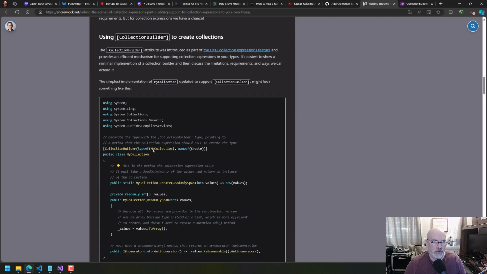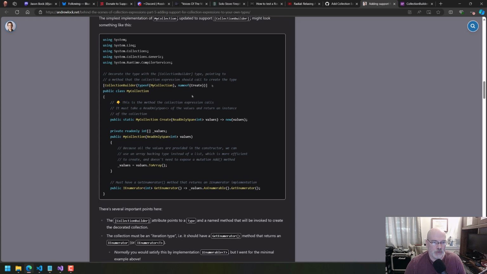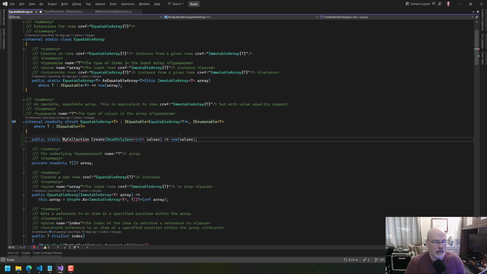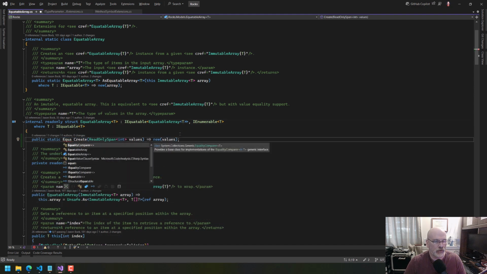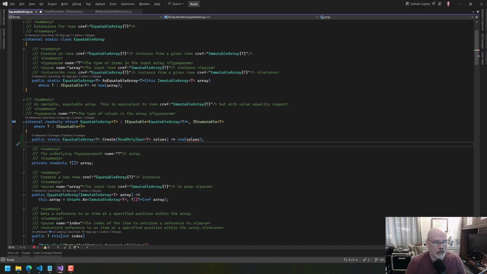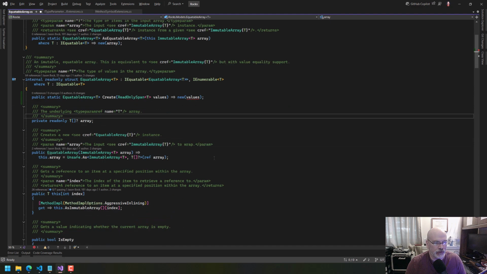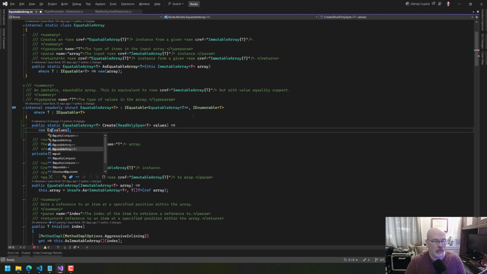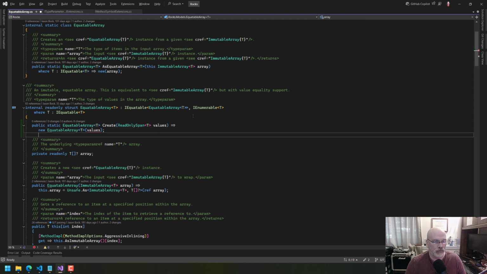So I think he's got a bug in his description here, because we want to have this here, and we want to say equatable array of T, except we want this to be a T here. And you're going to tell me you want this to be a primary constructor. Go away. Okay. So to create this, we say new equatable array of values.